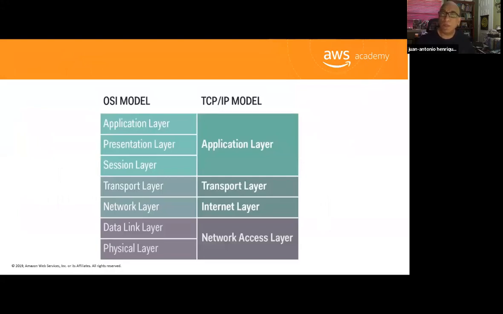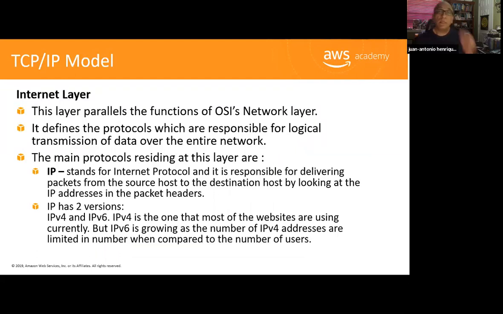Here's another picture showing the difference between the OSI and the TCP/IP model. The TCP/IP model is doing the same thing as the OSI model. It's just that it combines layers so that it uses a 4-layer model instead of a 7-layer model. In the TCP/IP model, the internet layer is similar to the functions of the network layer in the OSI model. It defines the protocols which are responsible for logical transmission of the data.